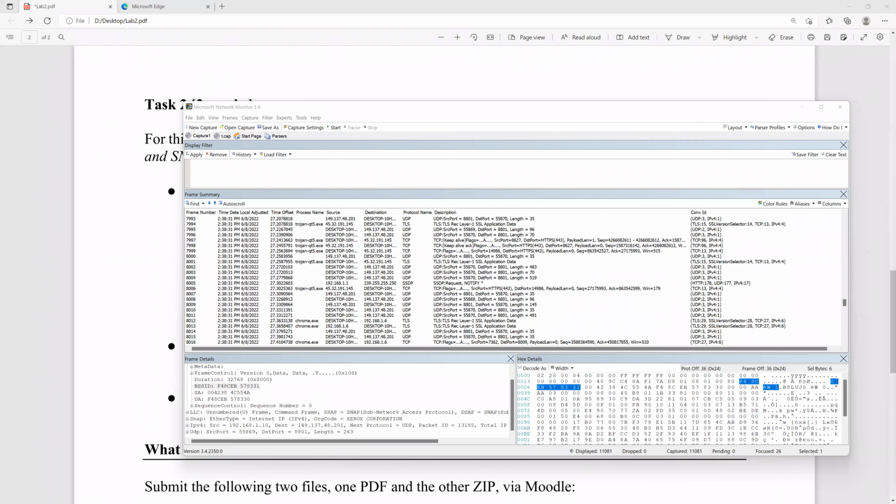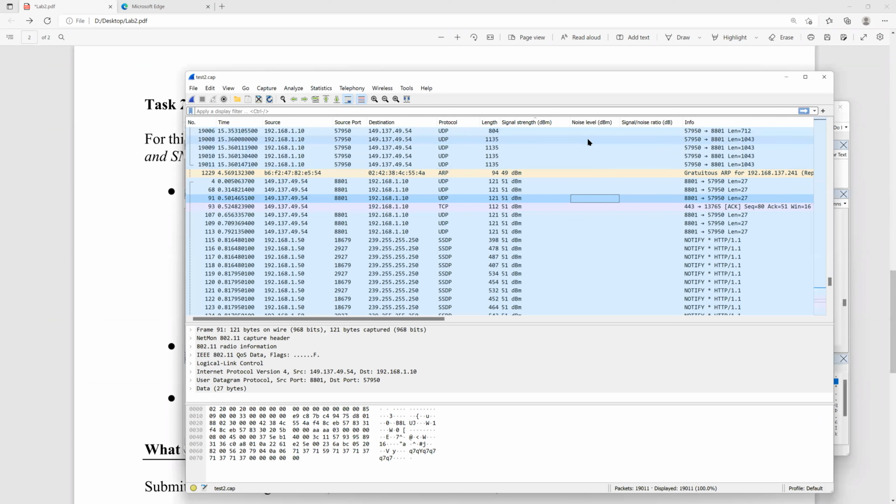If you are using Linux or Raspberry Pi, then you should be able to capture the noise level and signal to noise ratio. But here, if you have the same situation as me, don't worry too much. Just mention this in your report: that I'm using Windows and my interface is such-and-such, and I cannot capture the noise level, signal strength, and signal to noise ratio. And then you will be fine. Just plot this one.